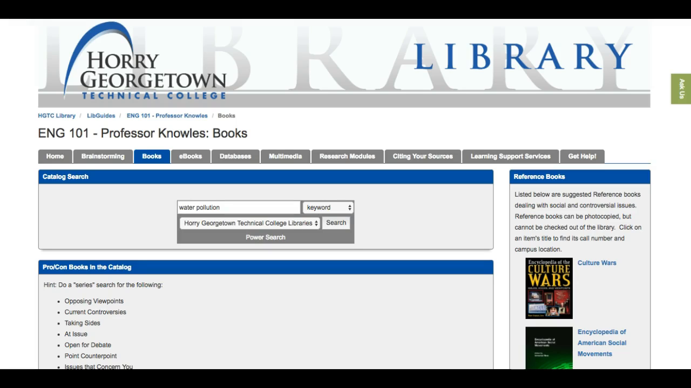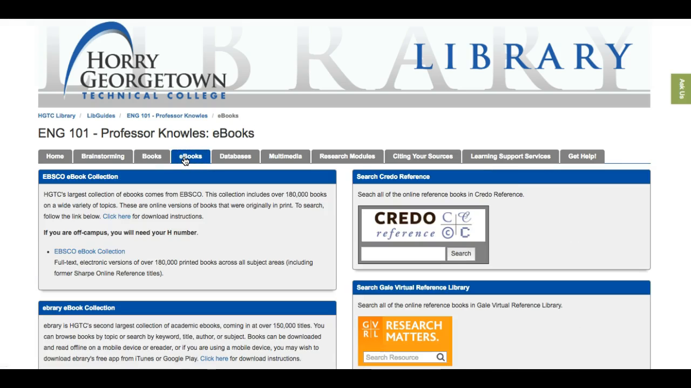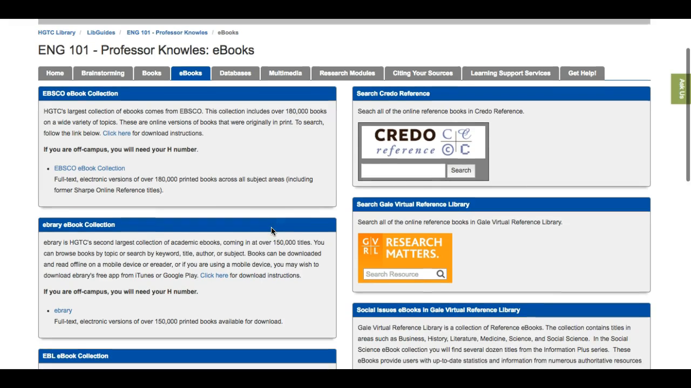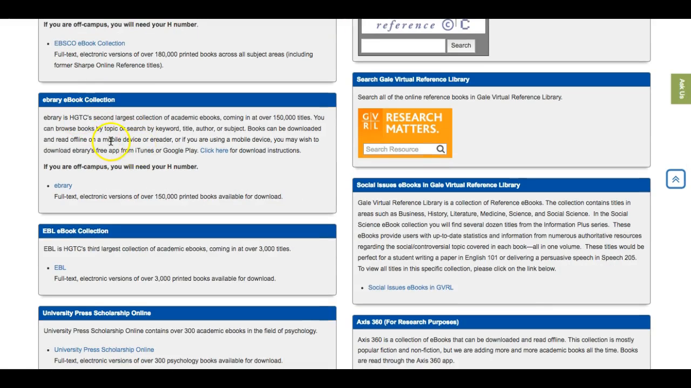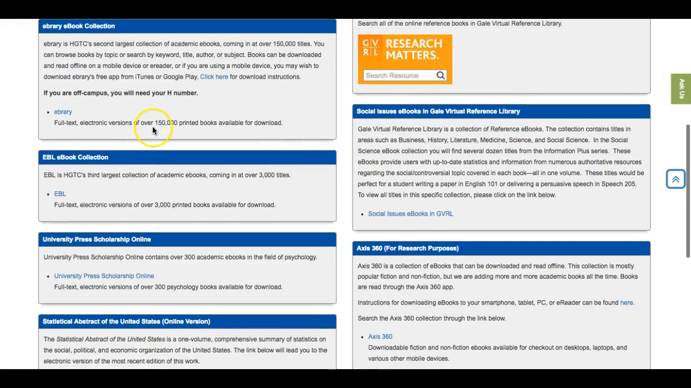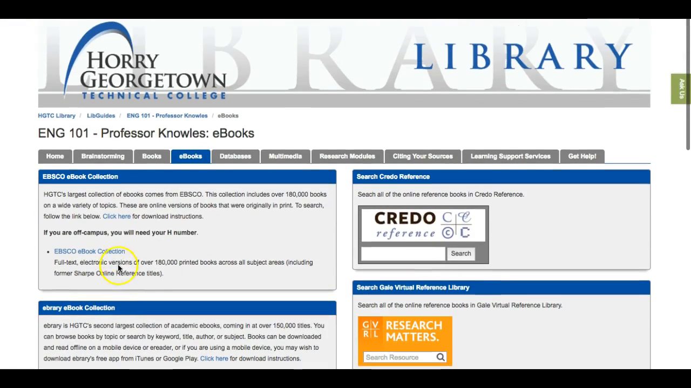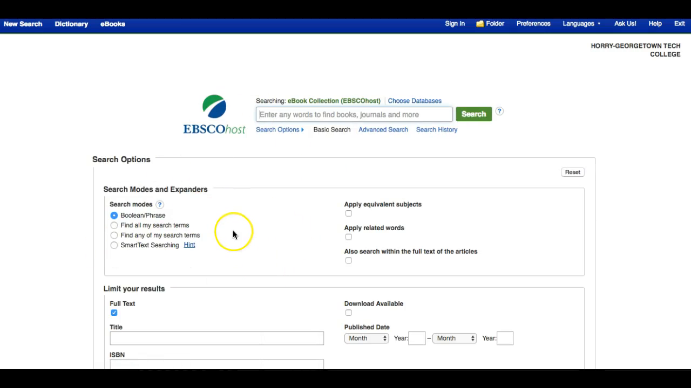If you're working from home and you can't make it to a campus location, you can still access books, but instead of accessing hard copy books, you can access electronic books. So click on the eBooks tab on our LibGuide, and under this tab you can see different sections. So it says EBSCO eBook Collection, eBrary eBook Collection, EBL eBook Collection, so it has different eBook collections that you can access. And I'm going to start with the EBSCO eBook Collection just so I can show you how this works. Again, if I clicked that and I was at home, I would need to put in my H number to access it. But here I'm under the eBook Collection on EBSCOhost.